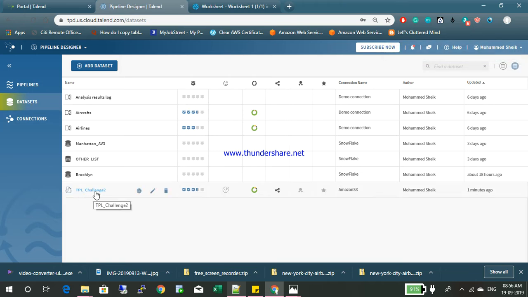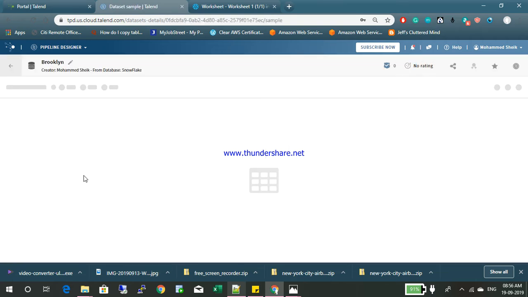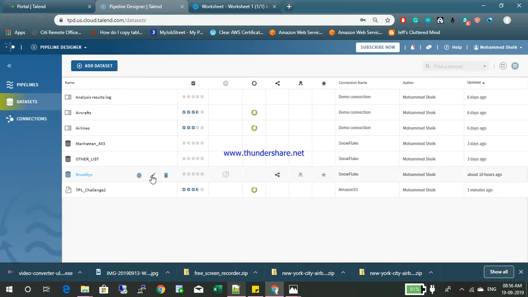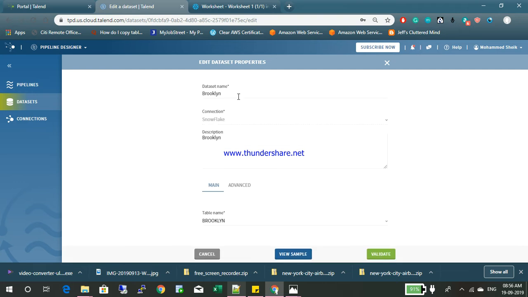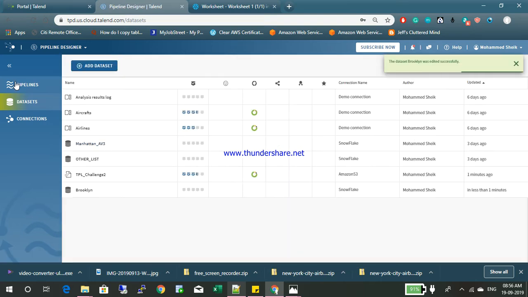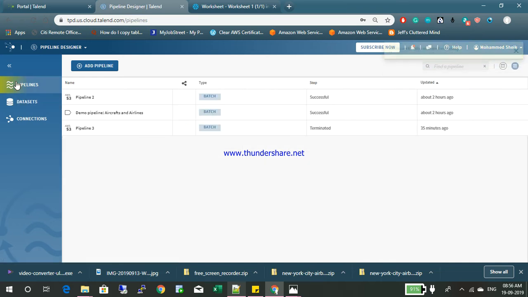Likewise, I showed you how to create a dataset for S3. Likewise, I have created the two tables. I have picked two tables under Brooklyn. You have to provide the dataset name, the connection is Snowflake, and I chose this table name, and you have to validate it. The third part is creating the pipeline.